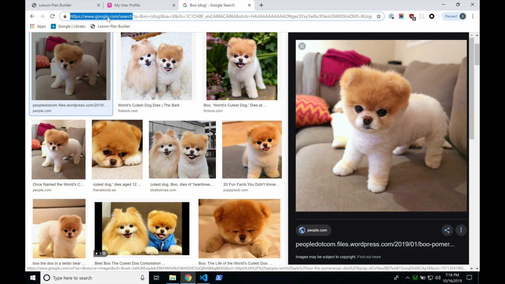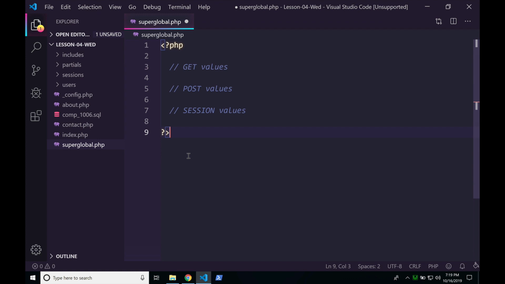PHP gives us a very simple way to access these parameters. When we send these in a string, in our parameter after our URL, we can easily access them using the superglobal known as get. Get will access that information. Let's go back to our IDE.